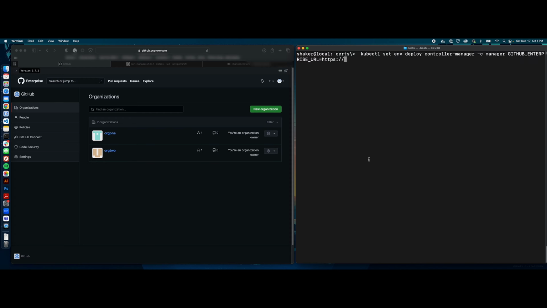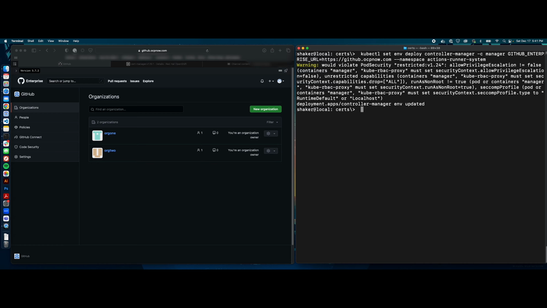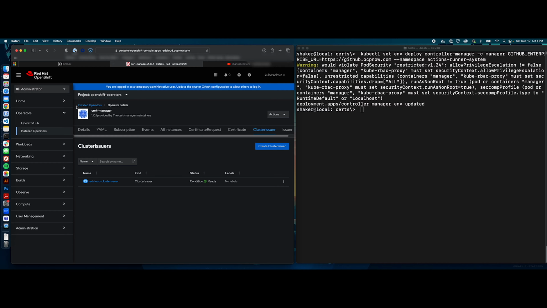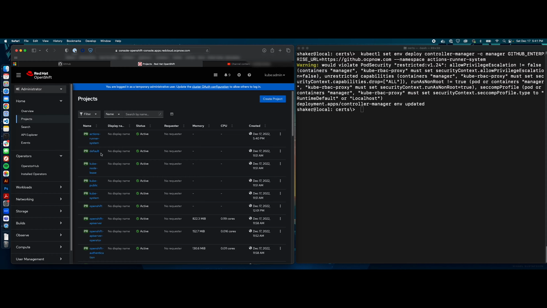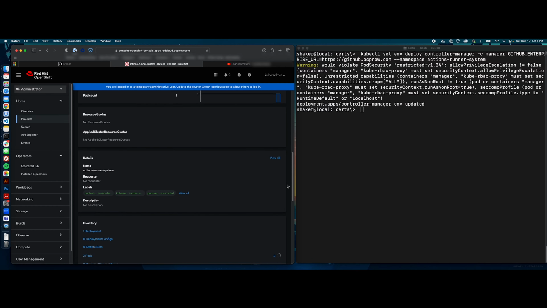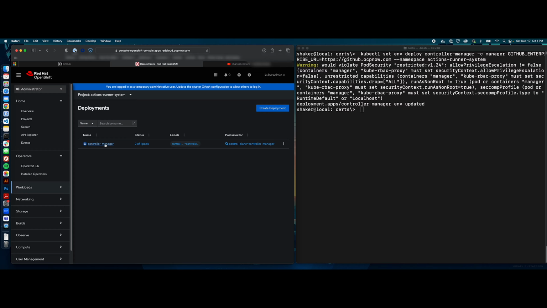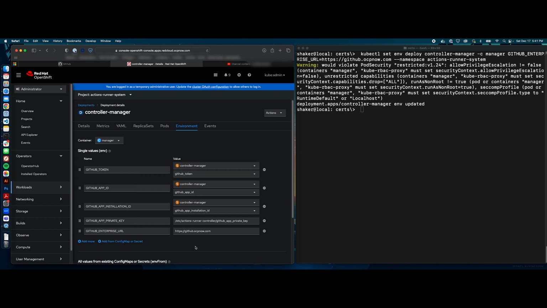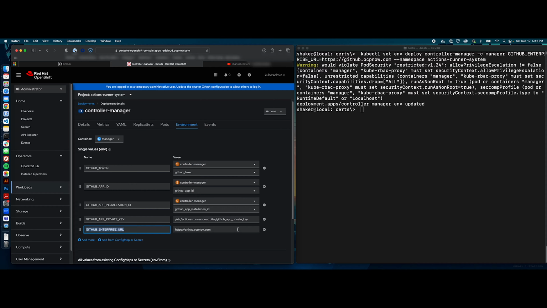All right, we need to set the environment now for our server. So this is kubectl set environment deploy, and then we point it at github.ocpnow.com, with the namespace actions-runner-system. All right, so we've set our environment. Now if we go into here, we can see that in our actions runner system, and scroll down to our deployment. If we select our deployment, we'll see those environment variables right here. All right, so we've got that set.